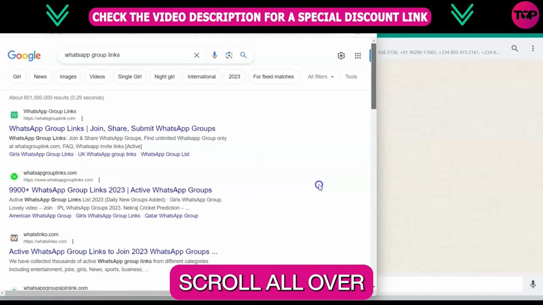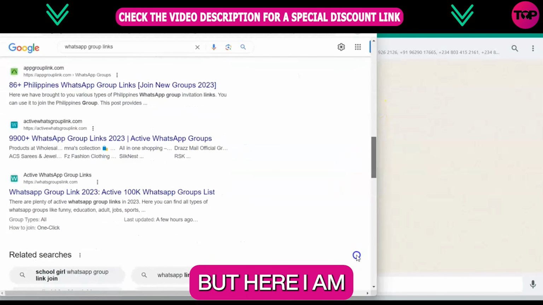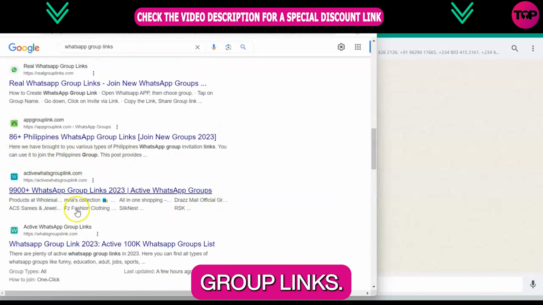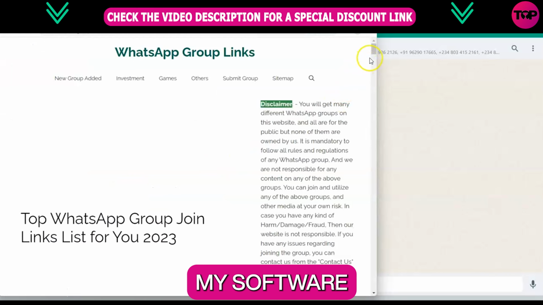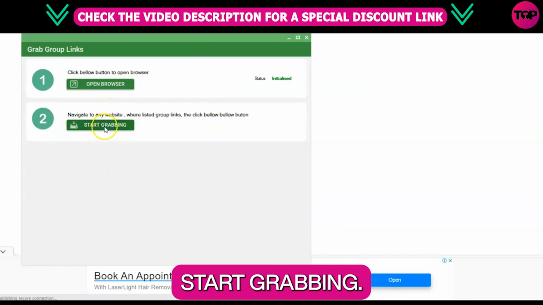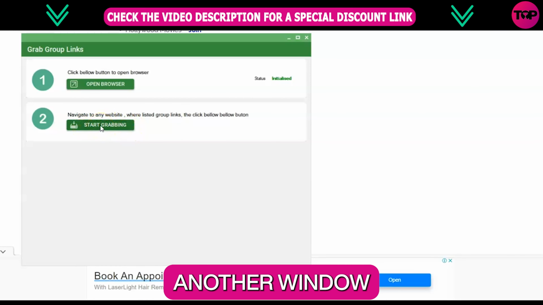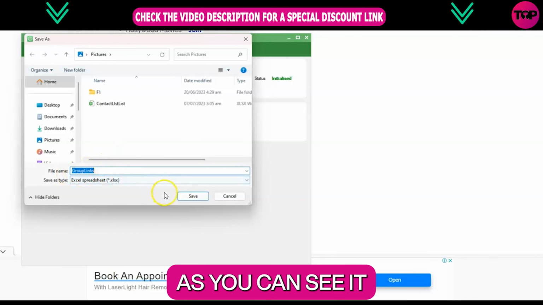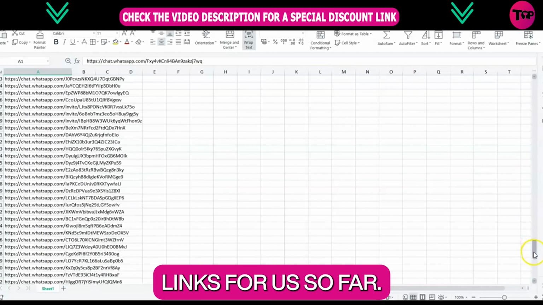Here you can scroll all over the website and click on any link that contains WhatsApp group links, but here I am going to click on the link that contains 9,900 plus WhatsApp group links. After clicking on the link, now I am going to open my software window, and here click on the second option button, which is Start Grabbing. After clicking on the Start Grabbing button, it will now open another window, and from here you will save it in Excel format. As you can see, it grabbed 273 WhatsApp group links for us so far.